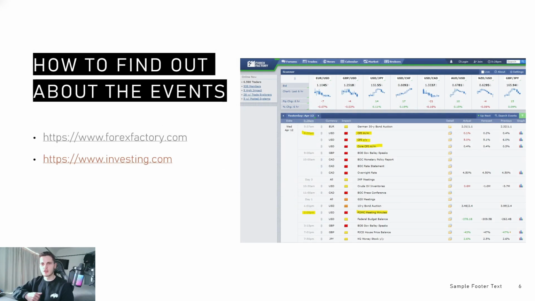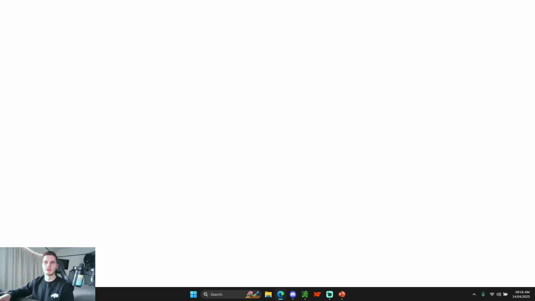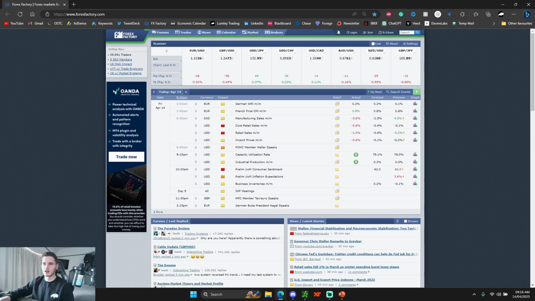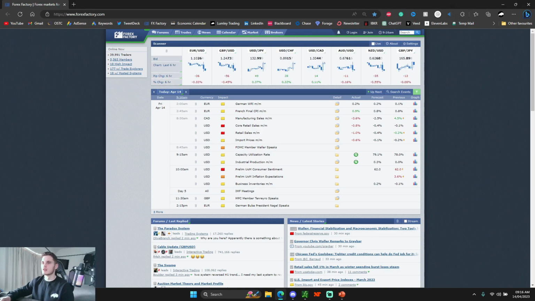So now, how to go about actually finding the events that are happening and then also to find out what the forecasts are. There's two main websites I think most people use. It's going to be either Forex Factory or Investing.com. Personally, I'm a Forex Factory person. Just kind of prefer their layout. So we'll click on this link and I'll go through a quick run-through of what it is.